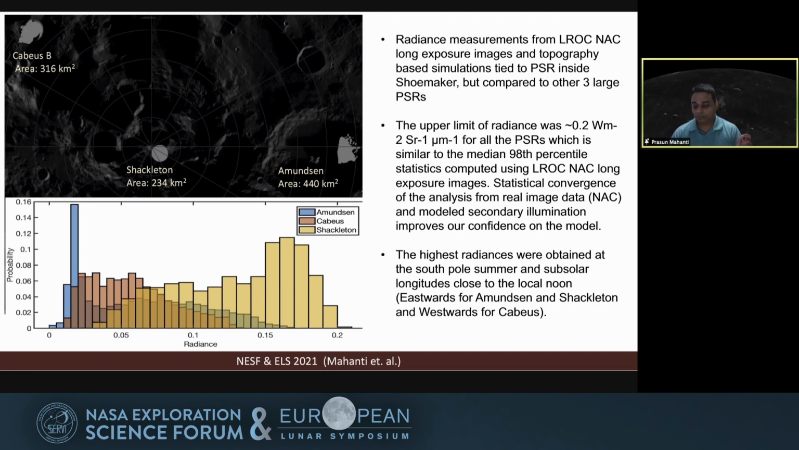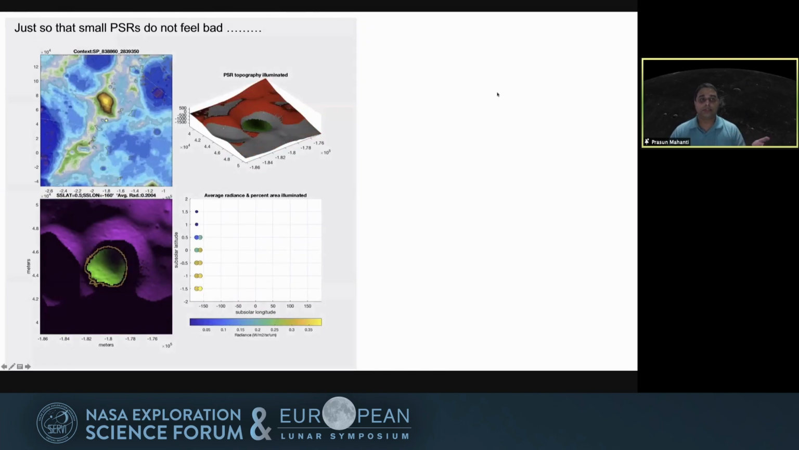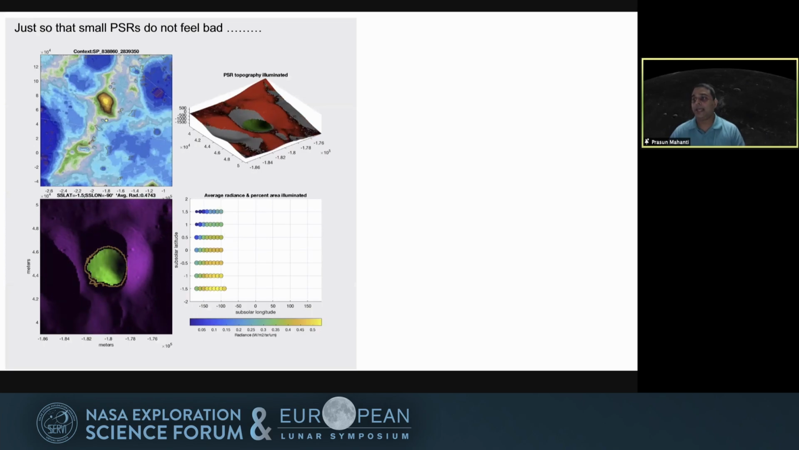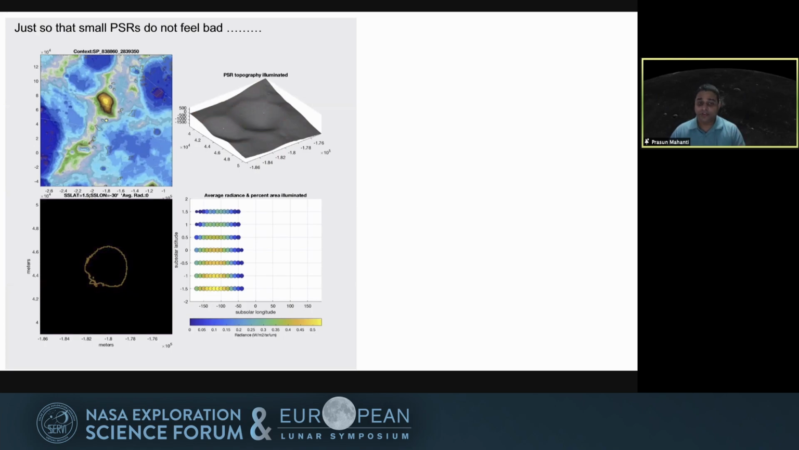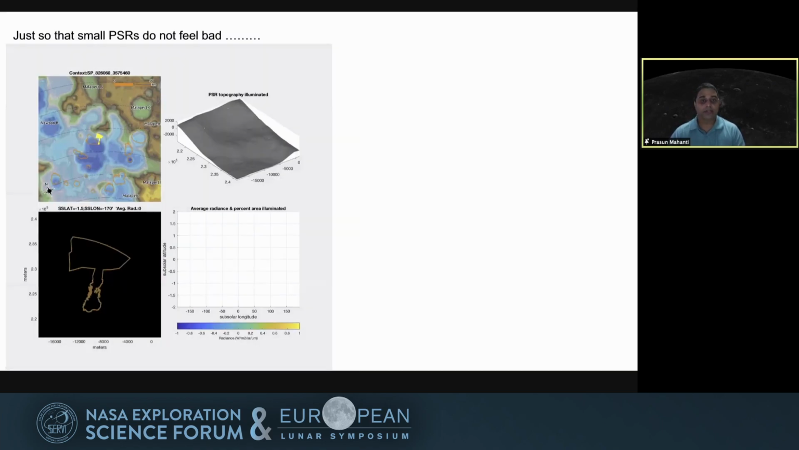And the highest radiances were actually obtained at the South Pole summer and subsolar longitudes. And just so that small PSRs don't feel bad, we are doing the simulation for the small PSRs, and this is one example of a small PSR. The difference that you would immediately notice is that for the small PSRs, the degree of radiance is really high, which makes sense because with smaller PSRs, the walls are closer to the floor and you have way more secondary illumination there.